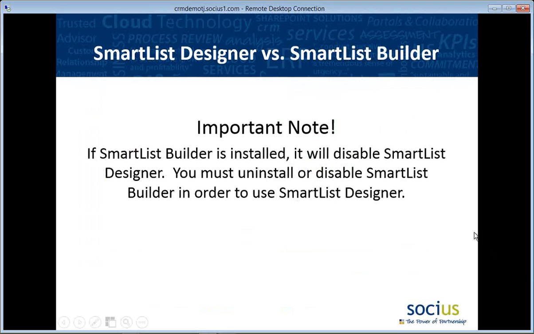All right, so this is really important, and it took me a while to figure this out, so I wanted to make sure I shared it with you. If you have SmartList Builder installed, it will disable SmartList Designer. You have to either uninstall or disable SmartList Builder in order to use SmartList Designer. And I would go as far as saying if you're using SmartList Builder regularly today, you don't need to worry about SmartList Designer, because it is not going to give you the level of functionality that you're going to get from SmartList Builder.